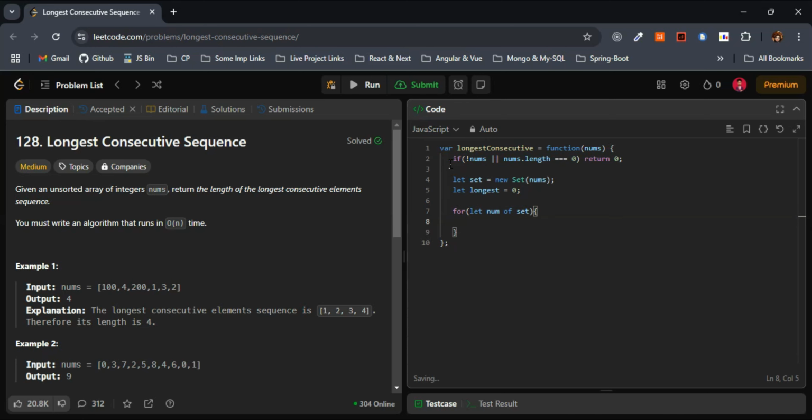So we will check if this is the start of the sequence. For that, I had already explained, we'll check for the previous number. To check whether it is the start of the sequence, we will check for the previous number. I'll simply give here set.has for the previous number, nothing but we have considered num, individual num of the set here in the for loop. So it will be num minus 1. This is simple.